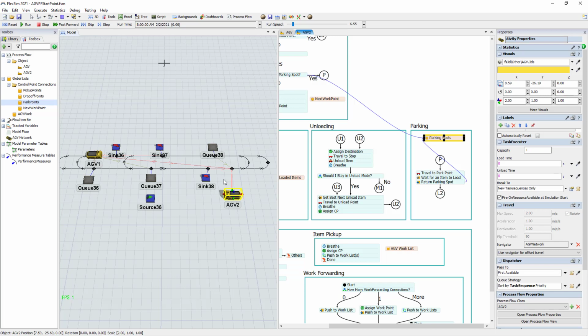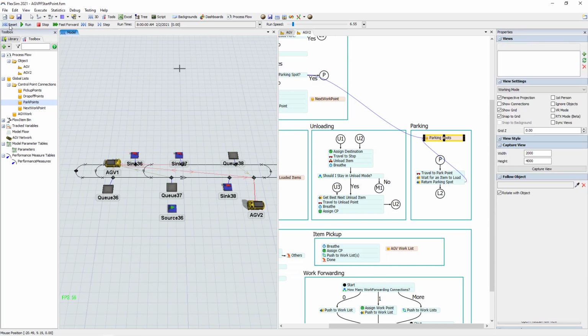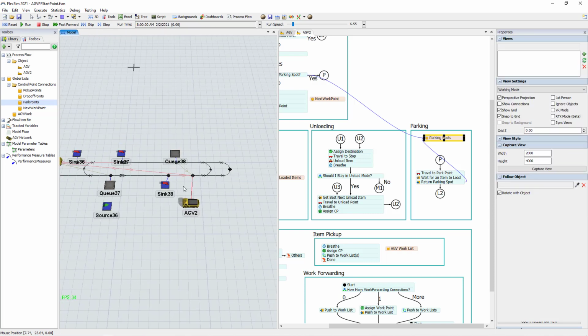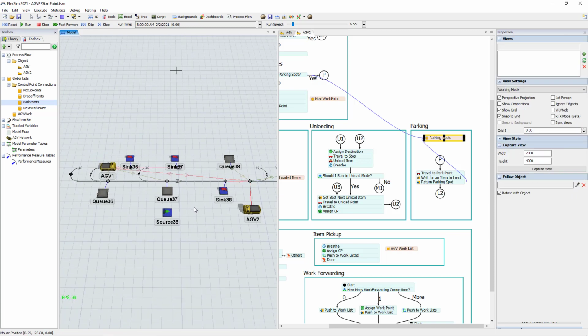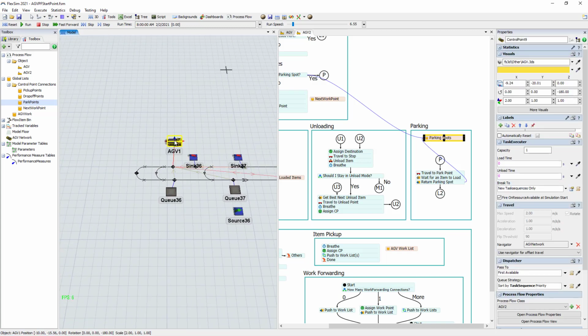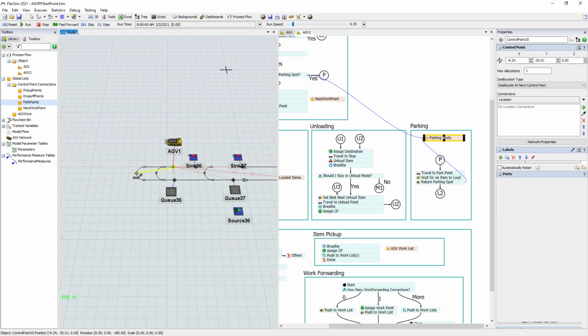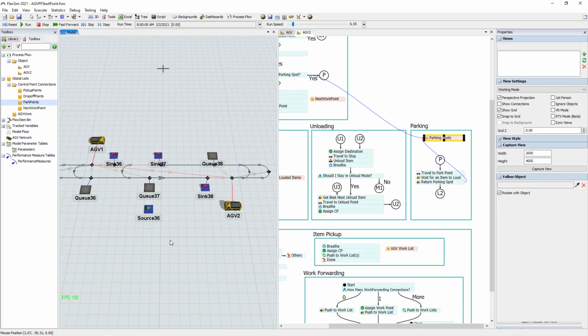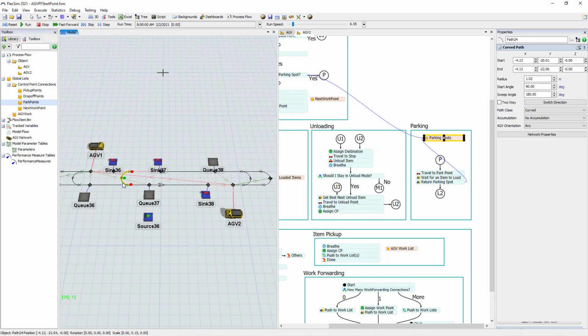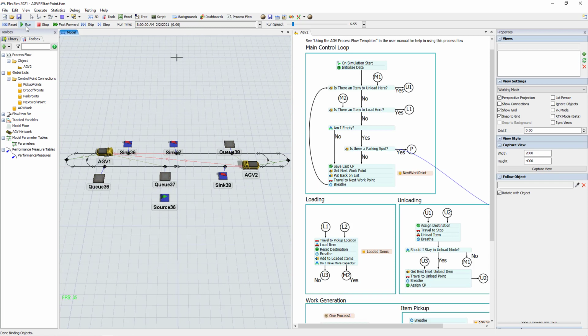So let me set up this connection. I'm going to just make this into a park point right here. So I connect this, and I say park points, and then I'm going to add a parking connection right here. Park points. Okay, and I'm going to remove this. Okay, let's run this and see how it works.